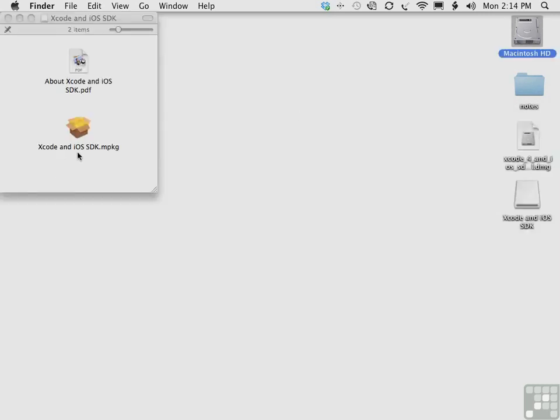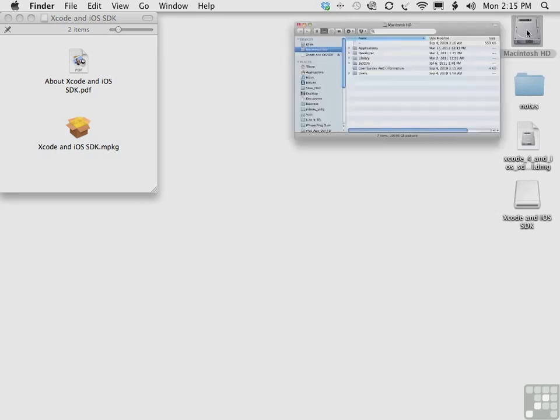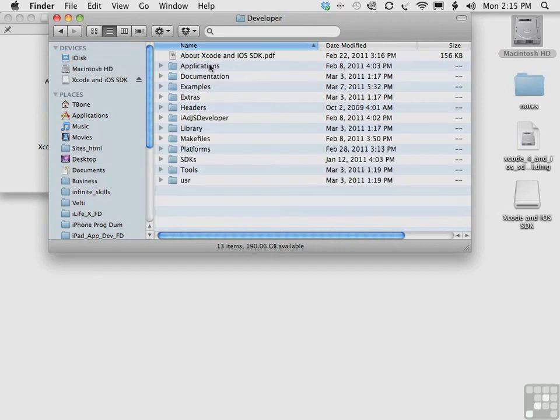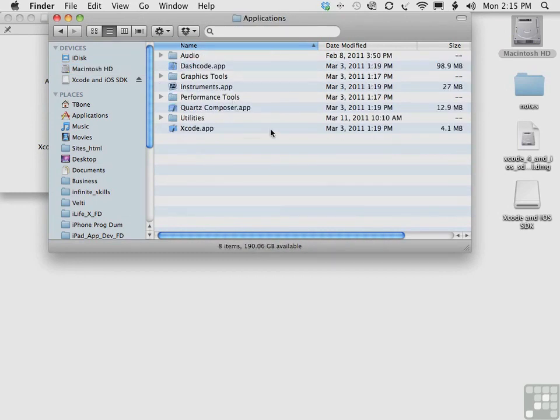Double-click the Xcode and iOS SDK package in order to run the installer. The installer installs Xcode and the iOS SDK in your internal hard drive, in the developer folder, and inside the developer folder in your applications folder. And here is Xcode, ready to start your very first iPhone or iPad app.